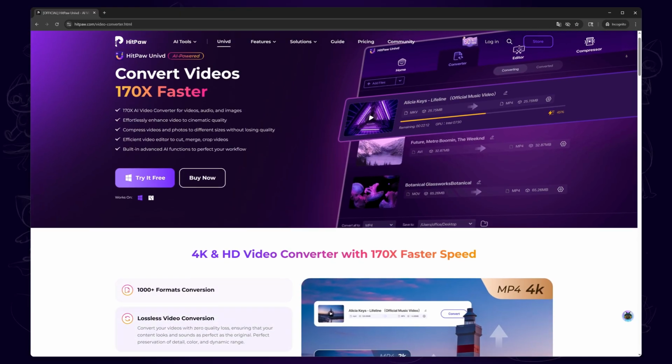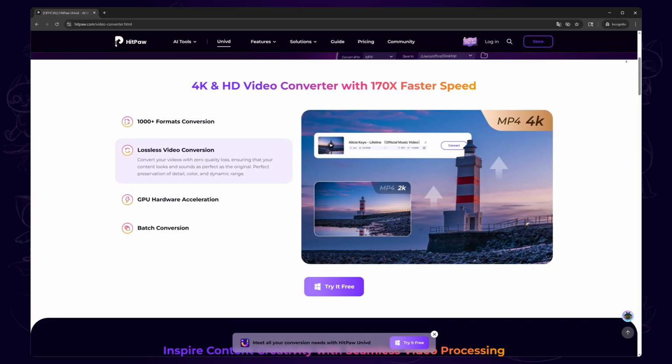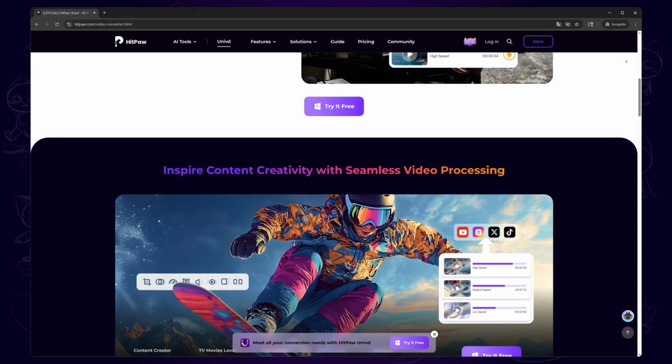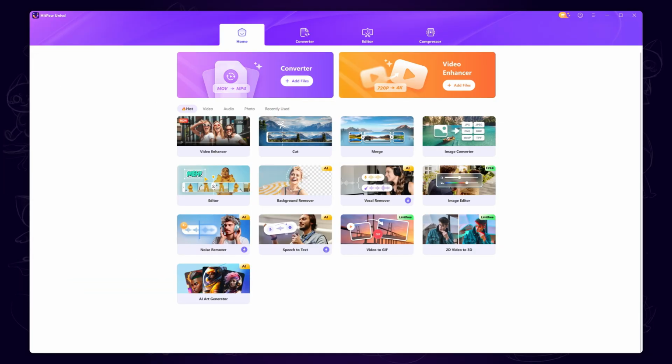I'm using the HitPaw Univd, which offers a great way to convert ordinary 2D videos into 3D movies. And now this feature is totally free, so make sure to take advantage of it and give it a try. You can click the link in the description to grab it. Scroll down to the bottom and you can easily find the tool.